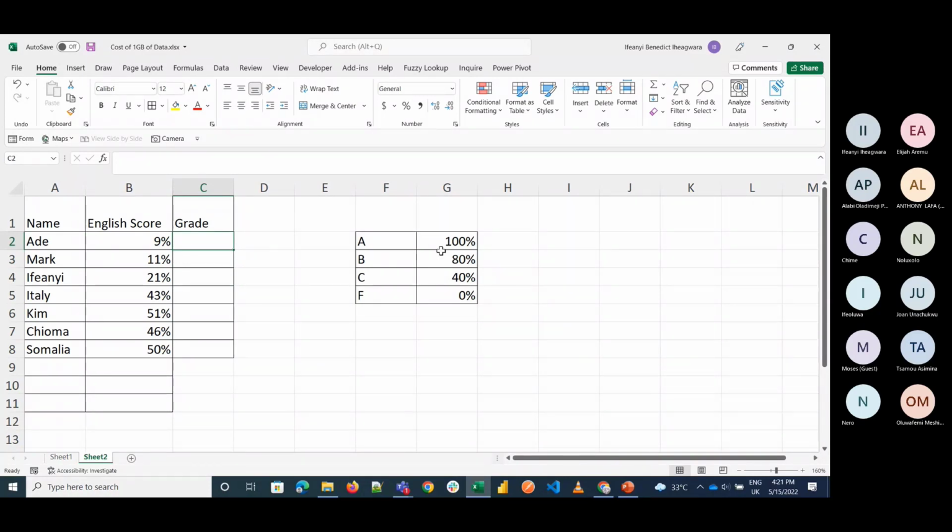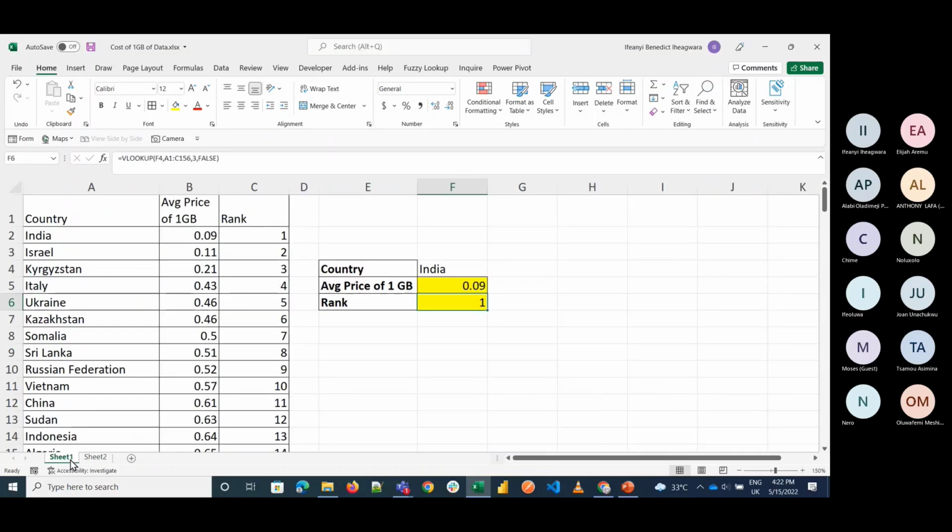Okay, I can't do this here since I've not yet shown you the limitation of VLOOKUP. So we'll come back to this. Okay, so let me just show you the limitations of VLOOKUP. I just remembered that.